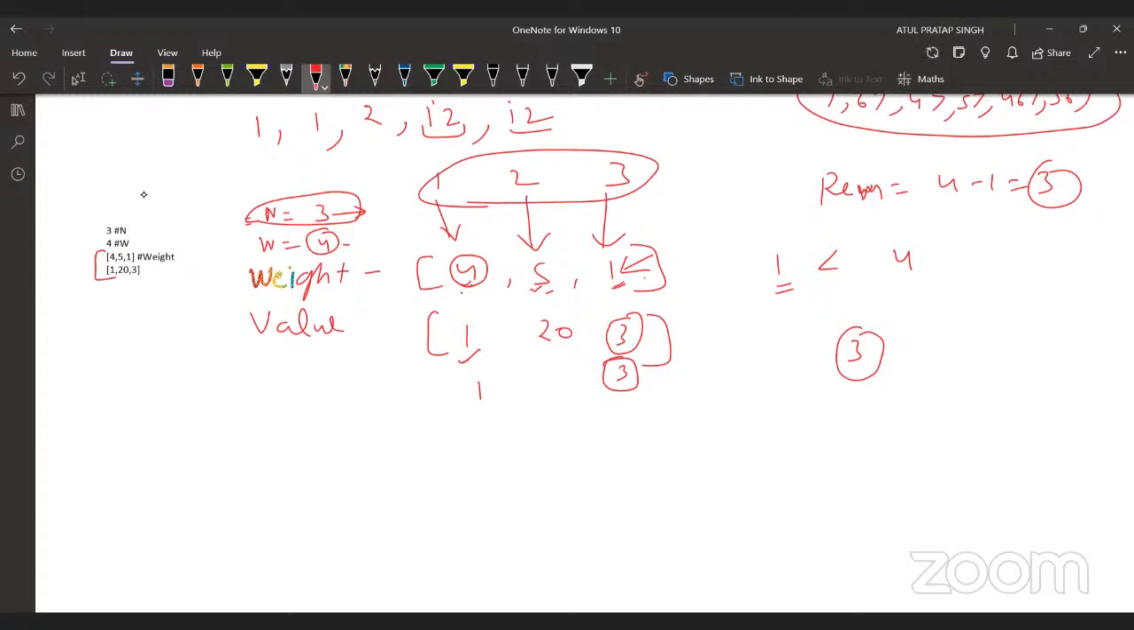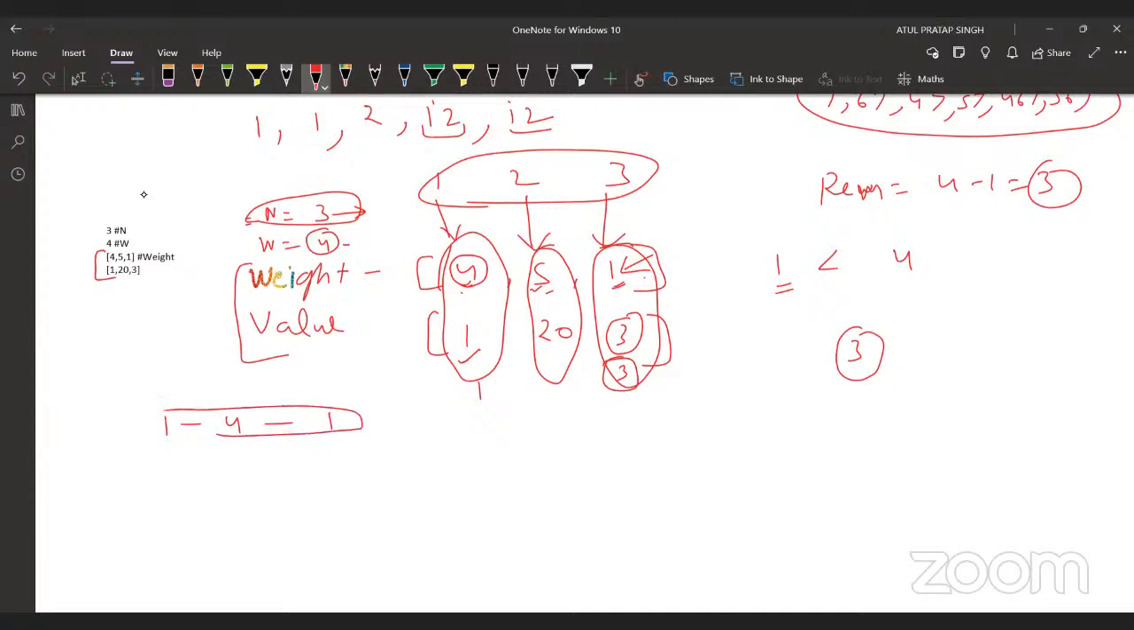This first combination is representing the first item, this is the second item, this is the third item. Weight and value, these are 2 lists. So what does the combination weight 4, value 1 mean? It means we have 1 item whose weight is 4 and whose value is 1. This is the relationship.